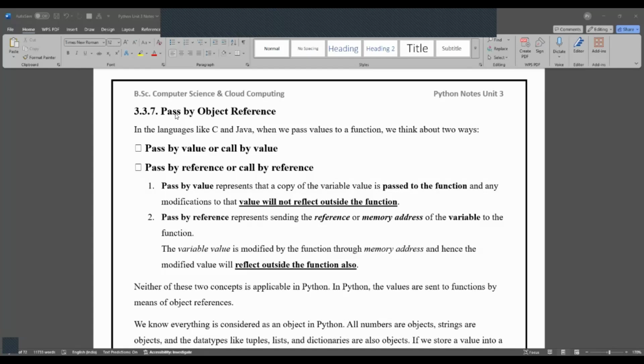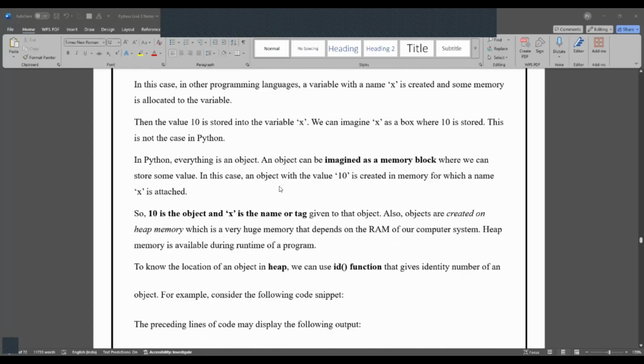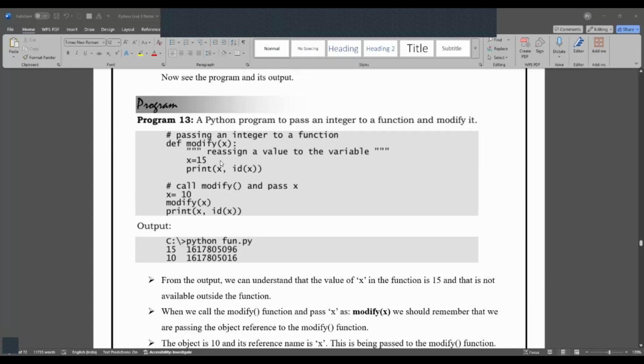Okay, see here. In this pass by object reference, we are going to take a few values. See this program firstly. We are going to create a function. Then after, we are going to create a variable and assign some value into it, and we are going to display the value. While displaying the value, we are going to display the heap number.